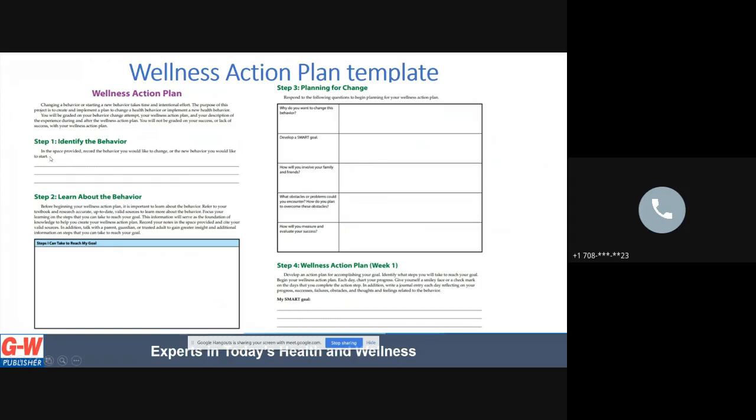So in step 1, they're going to identify the behavior. What behavior are they changing, or what behavior are they going to start? Step 2, they're going to learn about the behavior. They're going to research accurate, up-to-date, valid sources to learn more about this behavior, and they're going to identify what steps they can take to reach their goal.